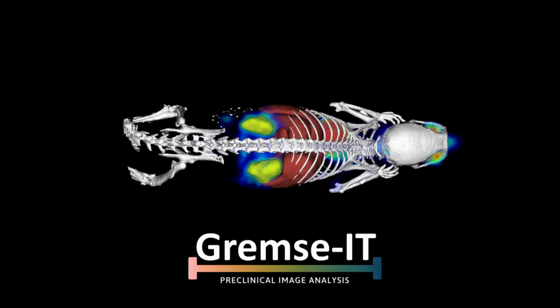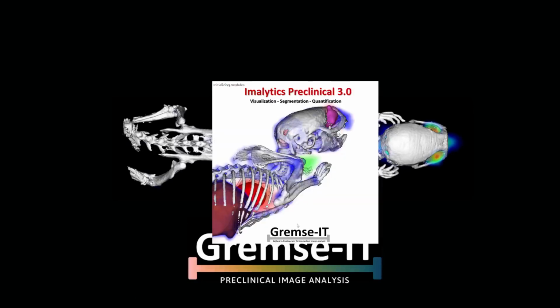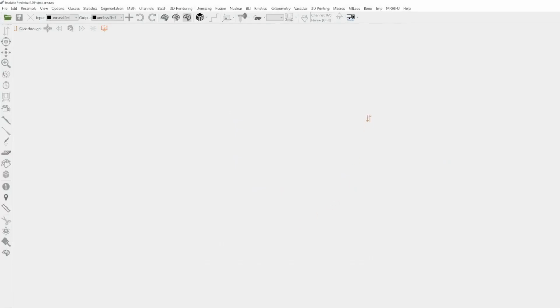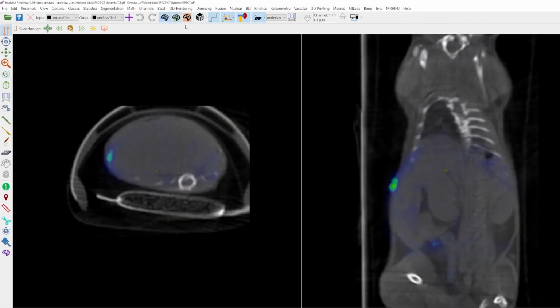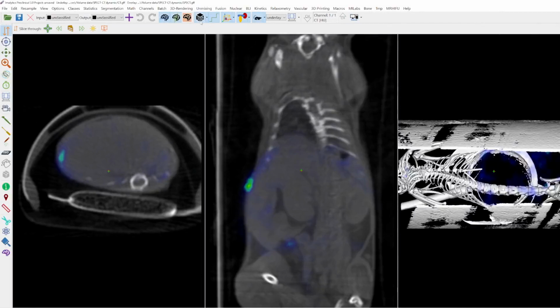Today I show you how to analyze dynamic SPECT/CT datasets with the Emalytics preclinical software. I will open the software first, and you can find an example dataset under Tutorials, PET/SPECT, SPECT/CT Dynamic, Load Example dataset. I will open the Corona slice view and the 3D rendering.